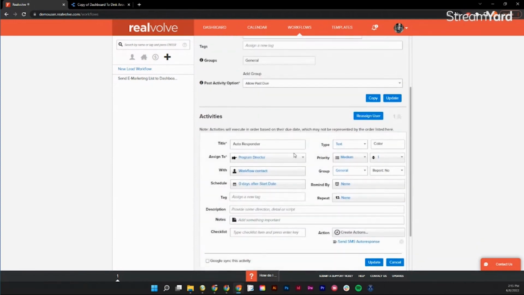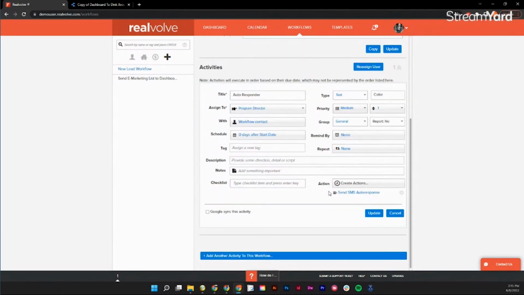Now within the pencil, you're going to see that I have this activity set up that's assigned to my personal account with the workflow contact. And it's going to start immediately after. Scrolling down a little bit to the very far right-hand bottom side, you're going to see that I do have an action assigned to this workflow activity.